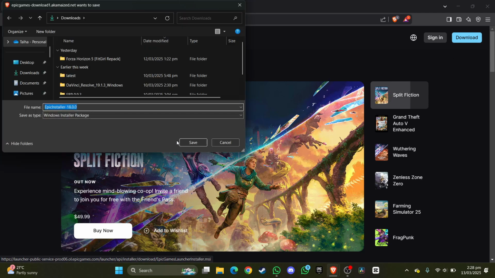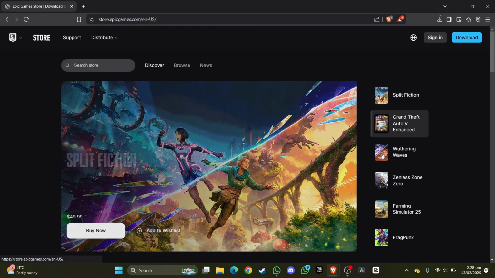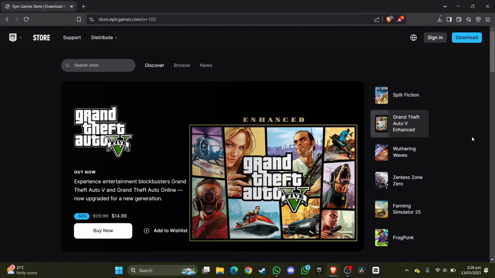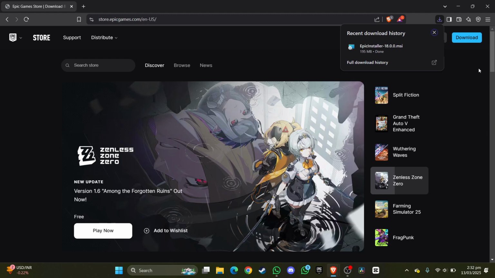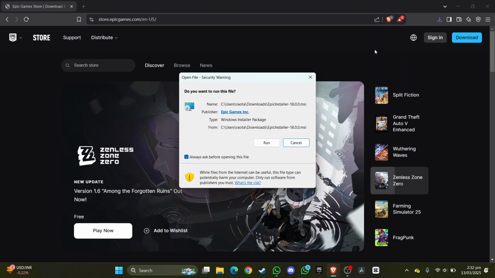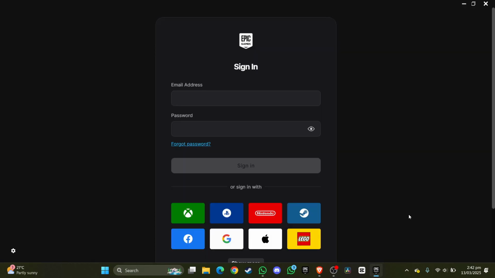Select the folder you want your installation wizard to be downloaded into and wait for the download. Once the download is complete, open the installation wizard. You can do this from the Downloads window or you can go to your Downloads folder. Click on Run and follow the steps.